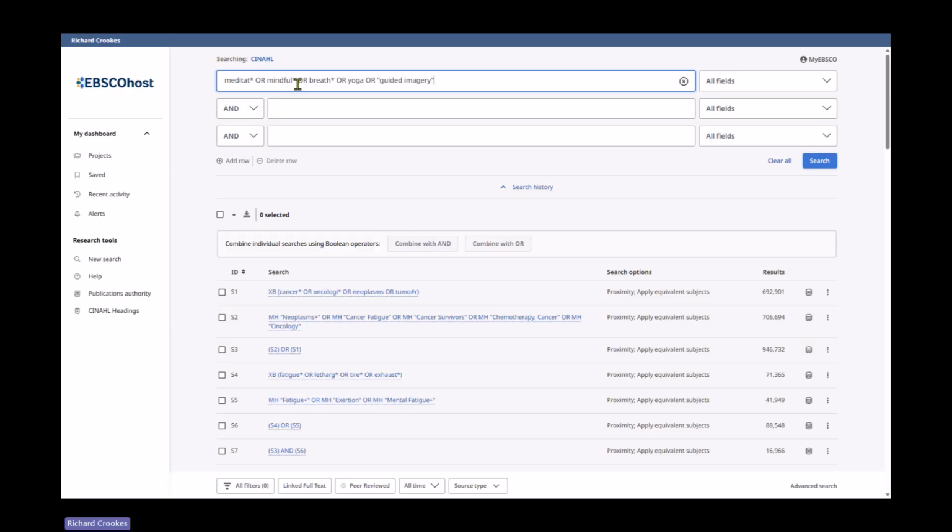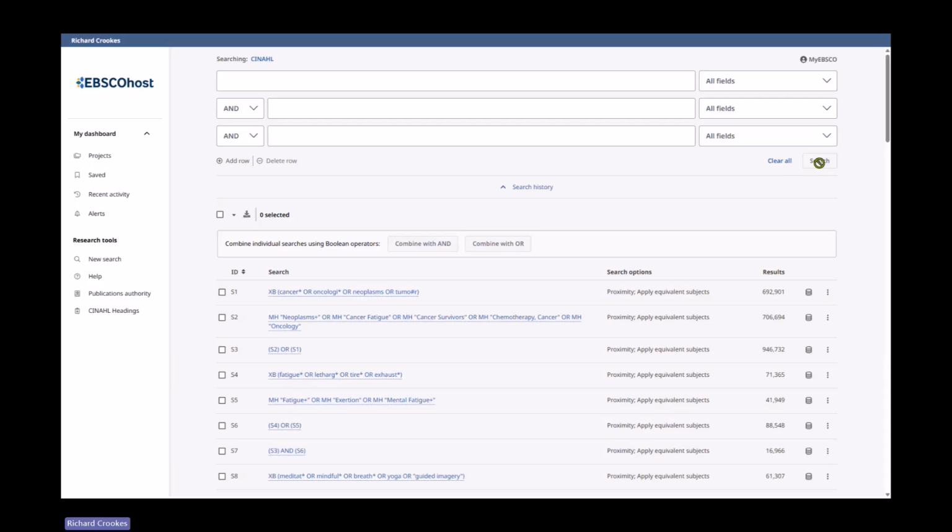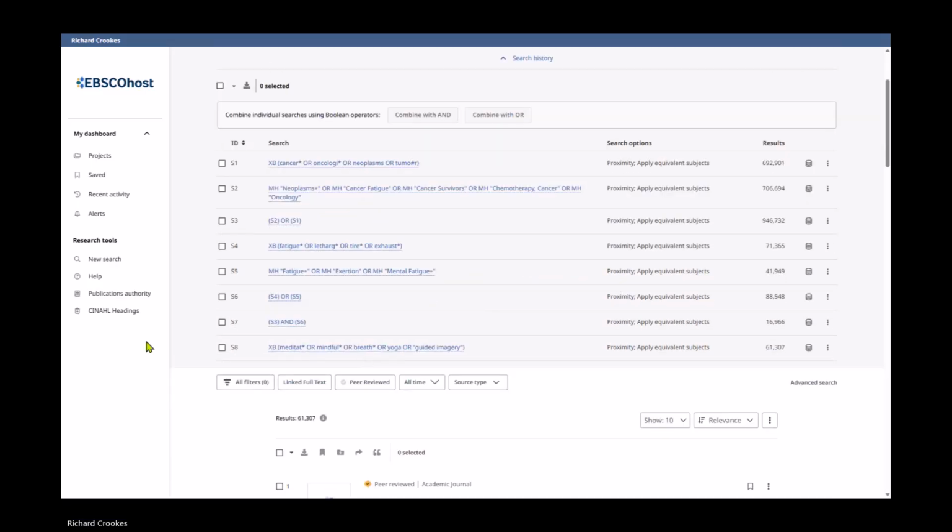Okay, so if we're satisfied with that, we can run that as a title or abstract search again, click search, and then we move on to the equivalent subject search again. And you'll see that appearing below. And then go to new search. So my mouse has just stopped here.